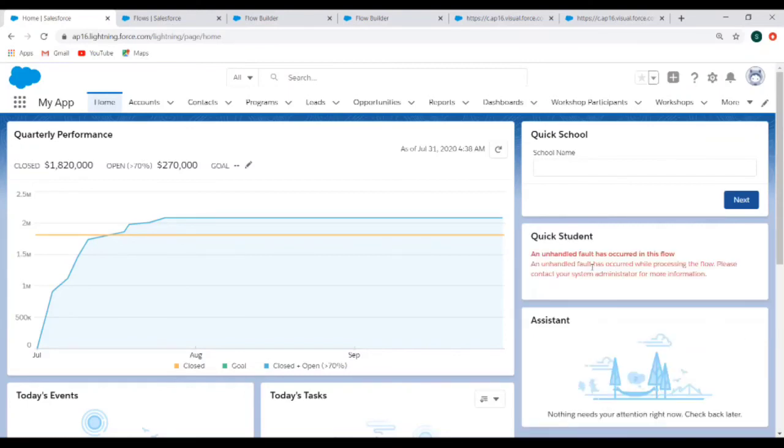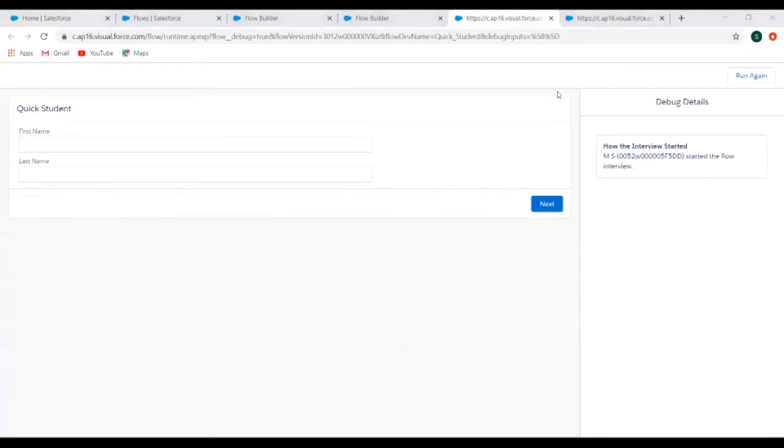What it is saying, an unhandled fault has occurred while processing the flow. Please contact your system administrator for more information. So that means there's still something missing, something is not properly set. So that's how you should debug. Let's see if we could debug this option using our debug thing, and there we can see whether it is properly running or not.